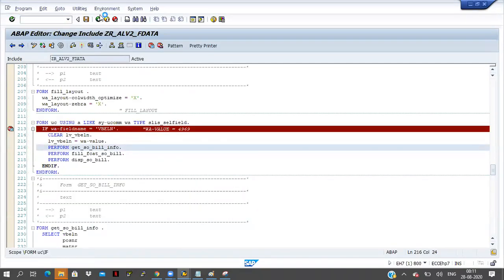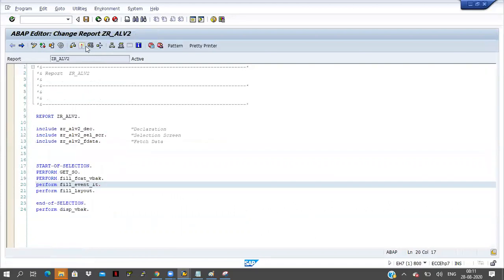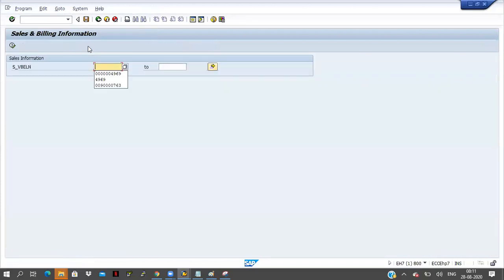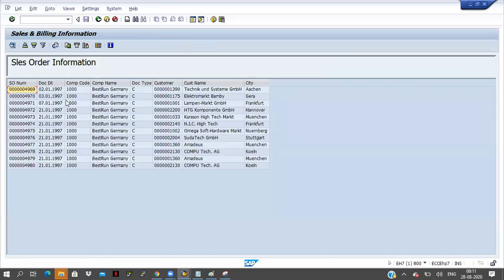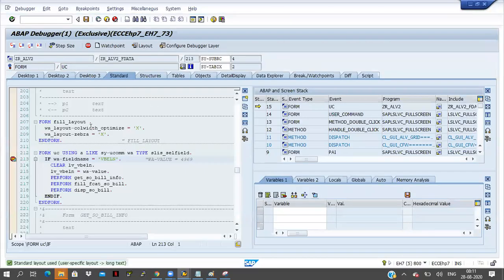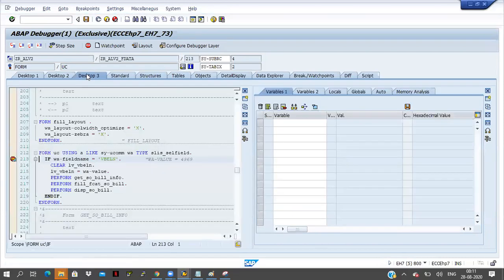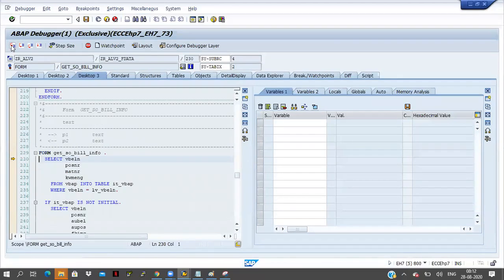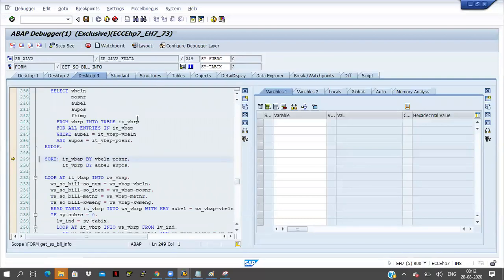Once again I am executing the program. Loop within loop is taking a lot of time, so to avoid that, this is what I am doing here. Now I am double clicking on 4977 once again. It will go to the debugging screen. Click on desktop tree here, now click on F5 button, F5, F5. So I am getting the sales information from IT_VBAP and I am getting the data from IT_VBRP also.